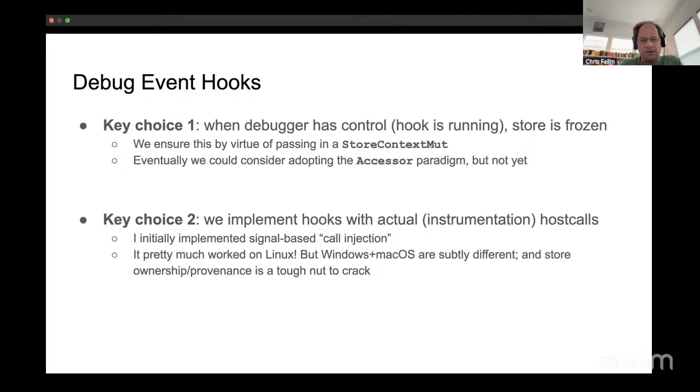The way we do this is that it looks like a host call, and the host call gets a store context mut. So at any point in the WASM, when we hit a debuggable event and there's a debug event handler registered, we essentially do the equivalent of a host call and pass in a mut borrow of the store. And because of Rust's borrowing rules, that means that nothing else can run in the store. There is some async component model stuff that should eventually be done here, making this work with the accessor paradigm that Alex and Joel have built. We don't do that yet. And so what this means is we just freeze the entire store when the debugger is active.